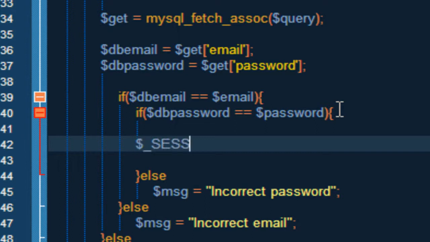Alright, so inside here is where we're gonna create or make the session, and it's gonna look something like this: session email is gonna be equal to the database email, semicolon. So whatever the email is in the database, that's gonna be the session.